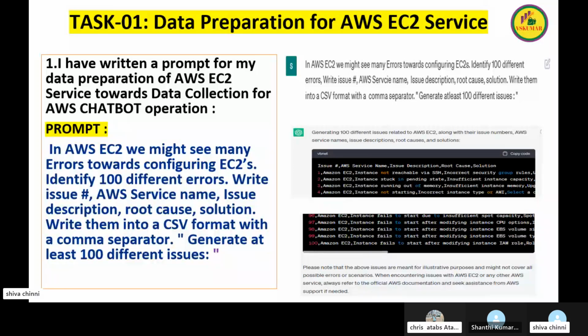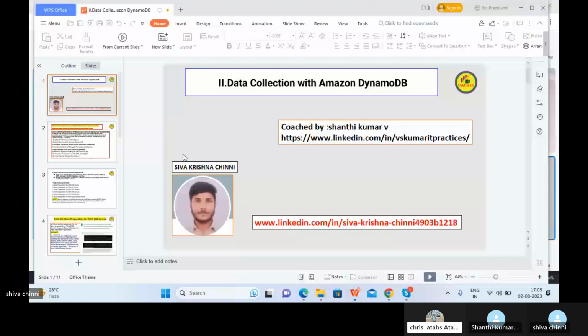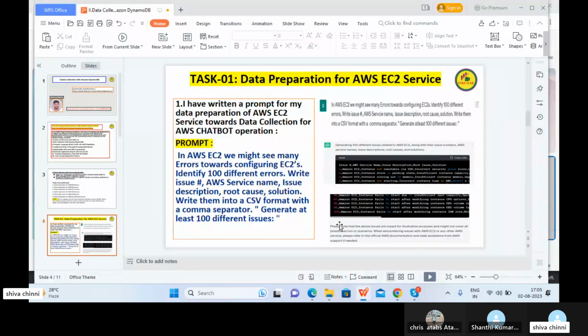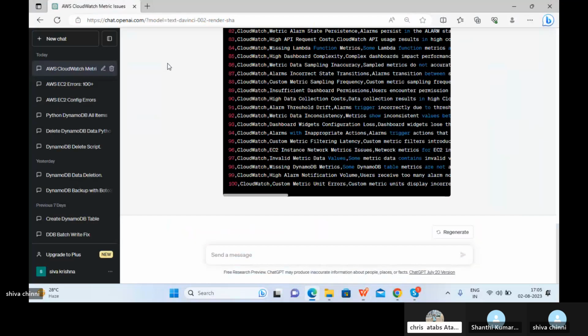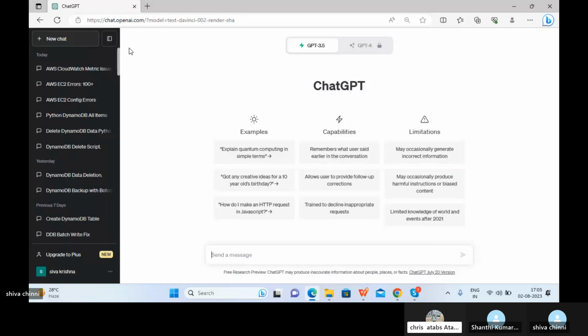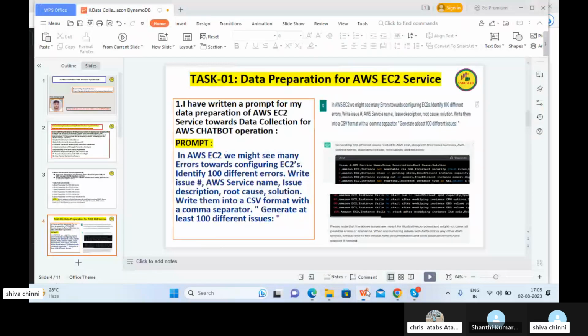So we can see this one. I'll open my ChatGPT as well. Now I'm going to write the prompt for AWS EC2 for data collection of different issues. Okay, so this is my prompt.